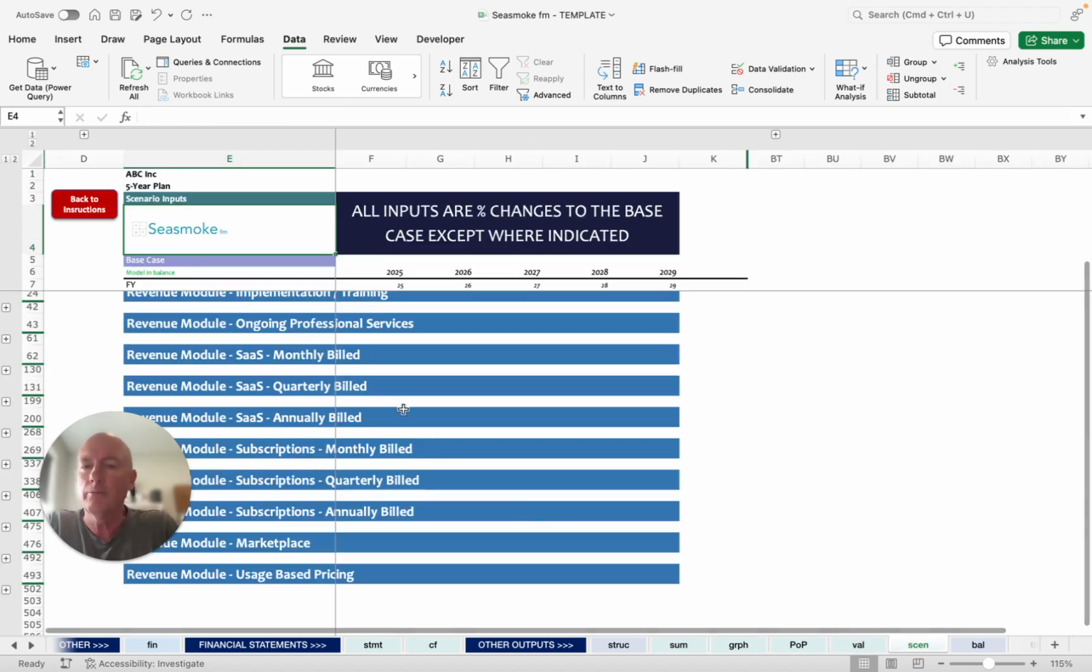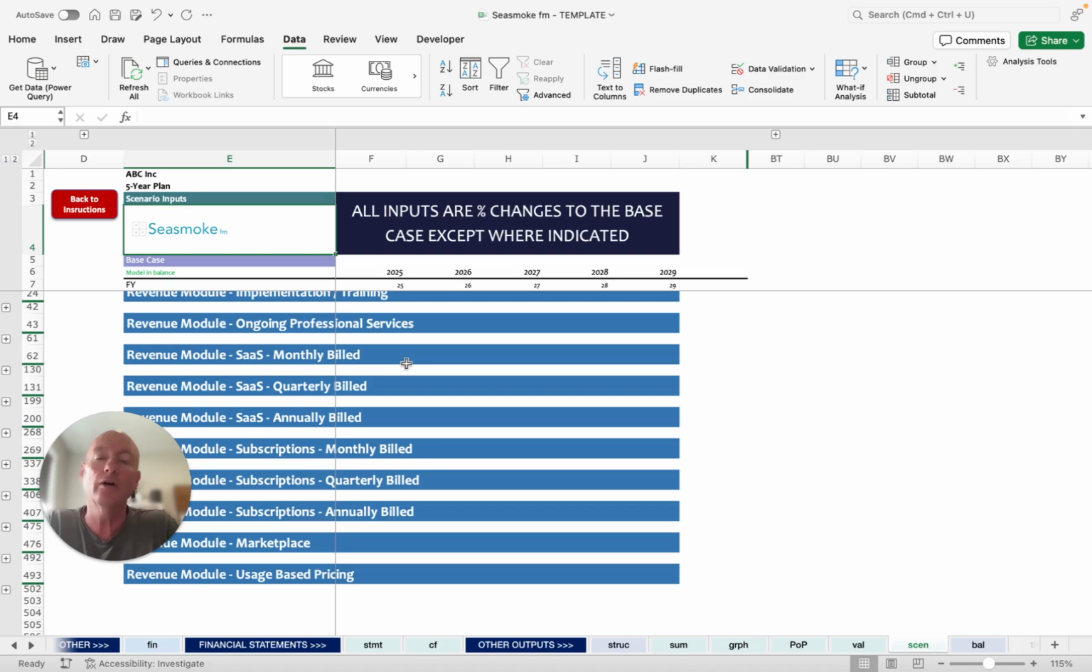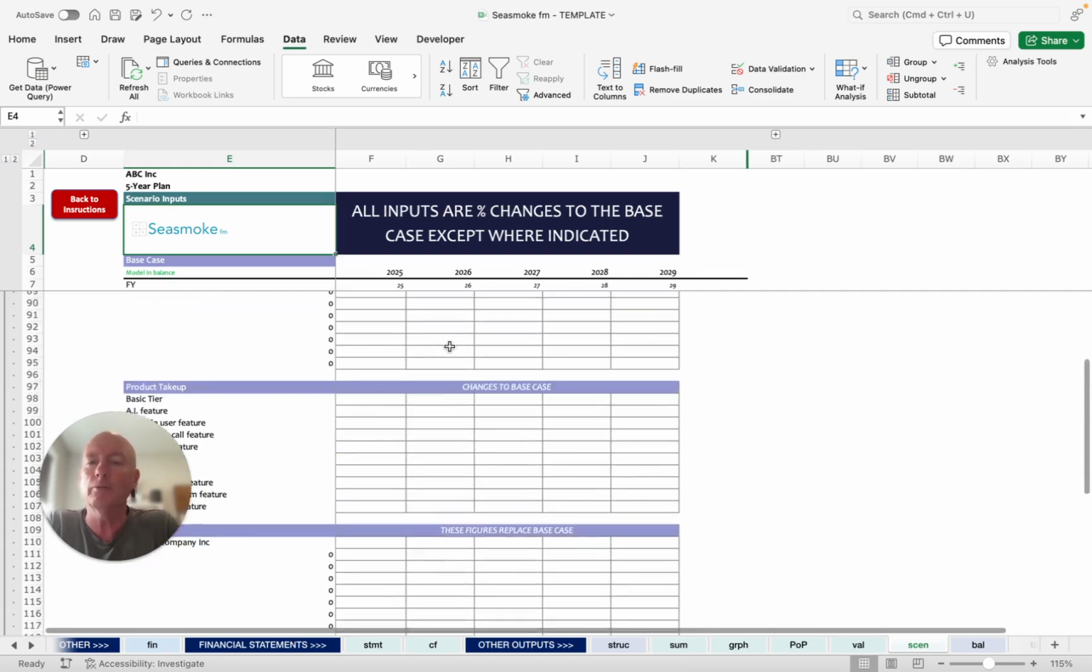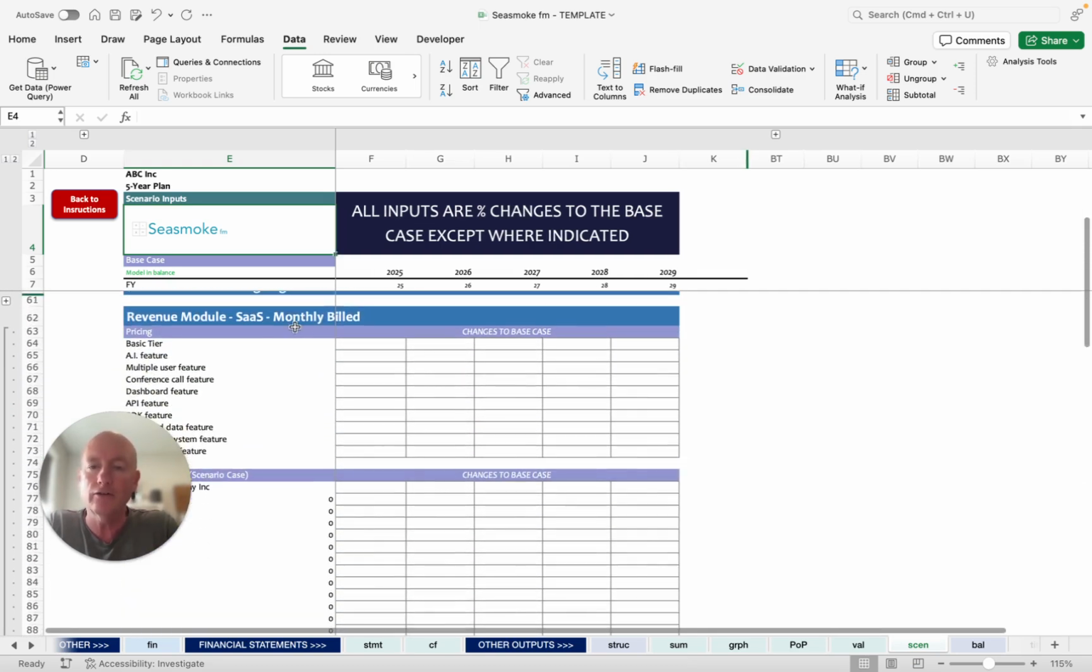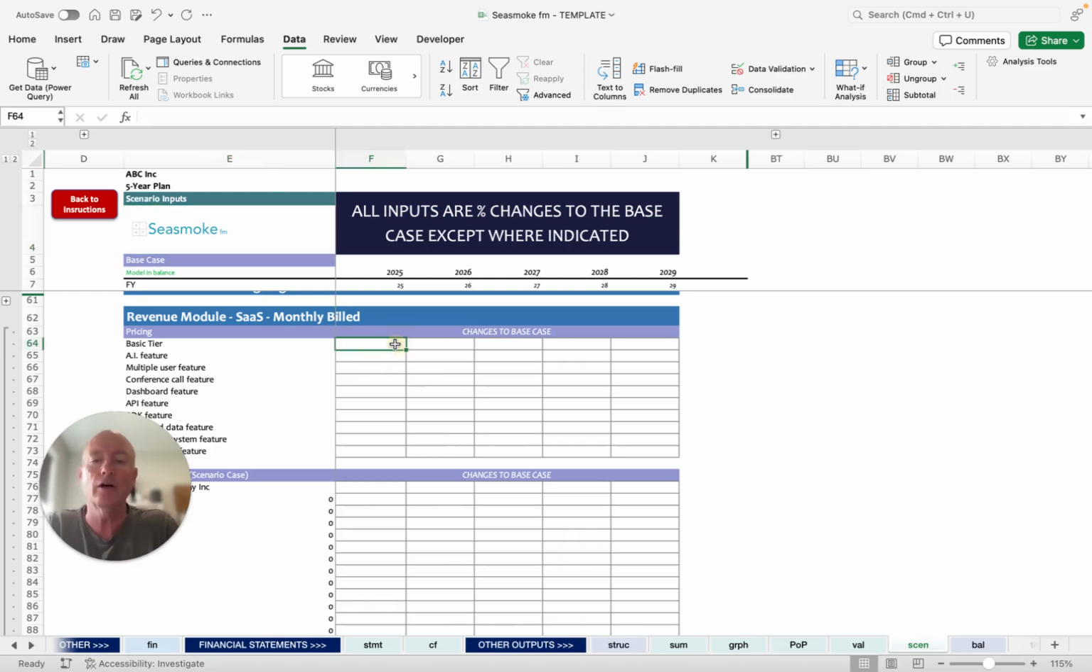Turning to the scenario page, this is a scenario modeler for revenue. Let's say that we want to just play with the price for SaaS. This is the SaaS monthly build. Let's say I want to just quickly reduce all my prices for basic tier by 10% in the first couple of years. So that's what you would do. Stick it in there and then just have a look at your output. What impact does it have on valuation? Does it have an impact on cash, profitability?